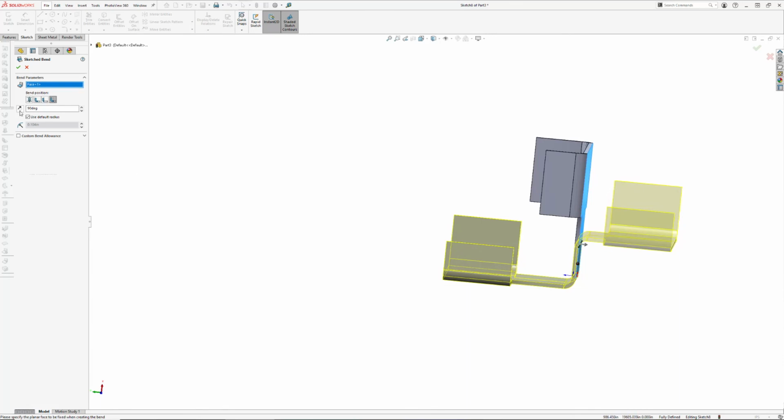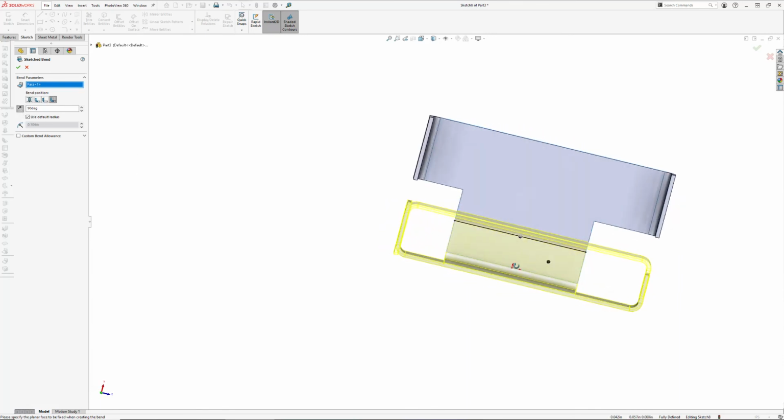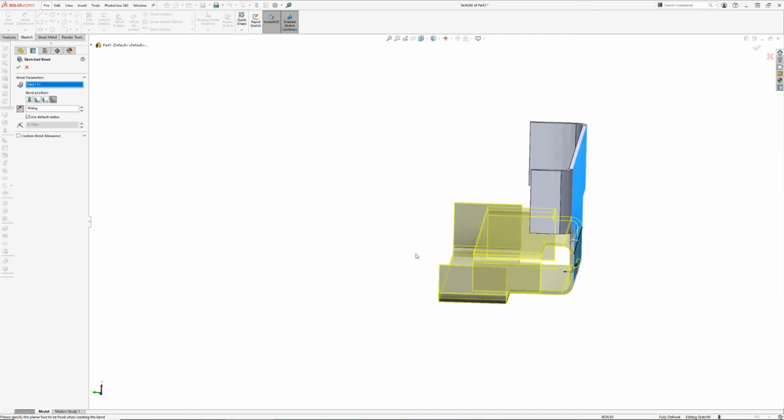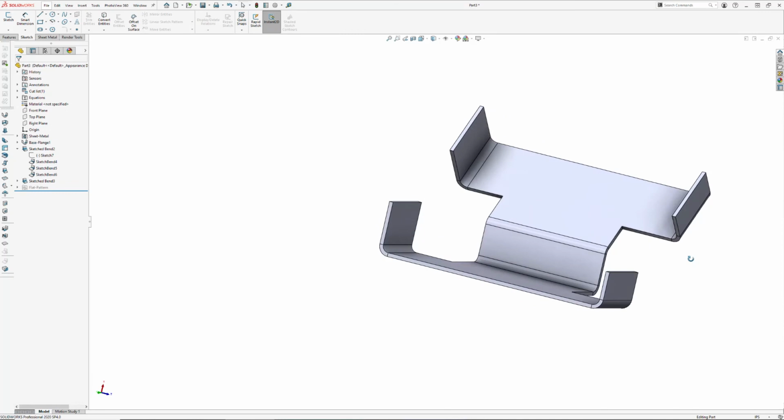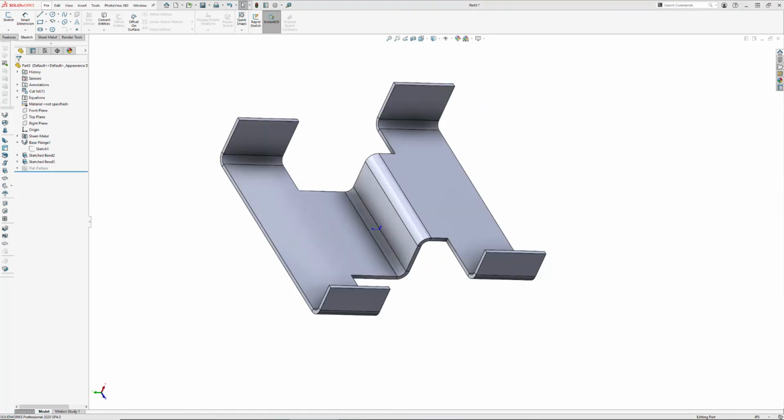Now, let's see what happens if we try reversing that. You're going to have an overlap there, so probably don't want to go that way. We'll just leave it going that way. But we can go ahead and change the angle if we want. We can do that. So there you go. All right, so there you have it. That's how you create sketched bends.